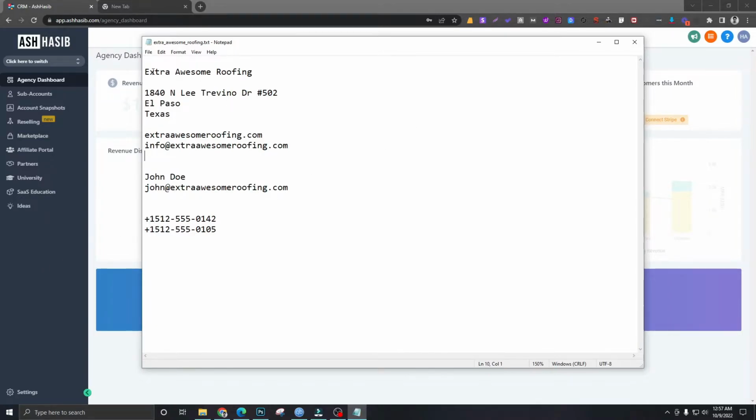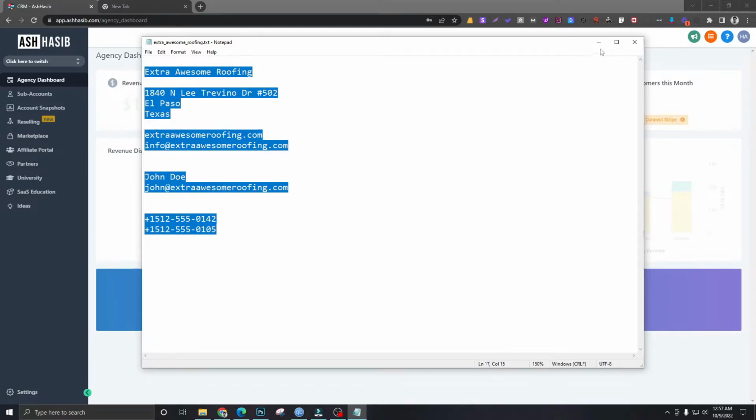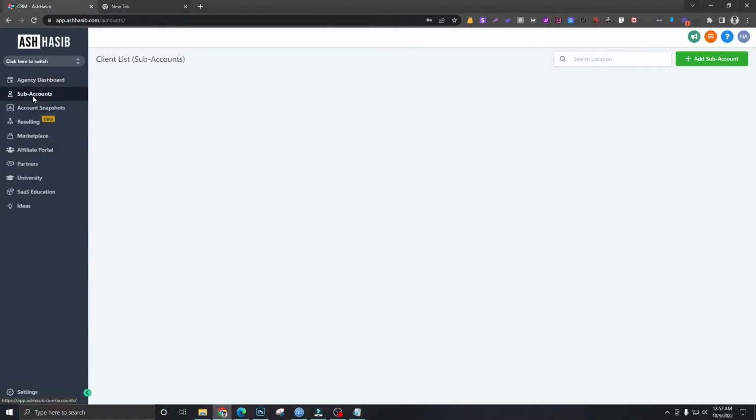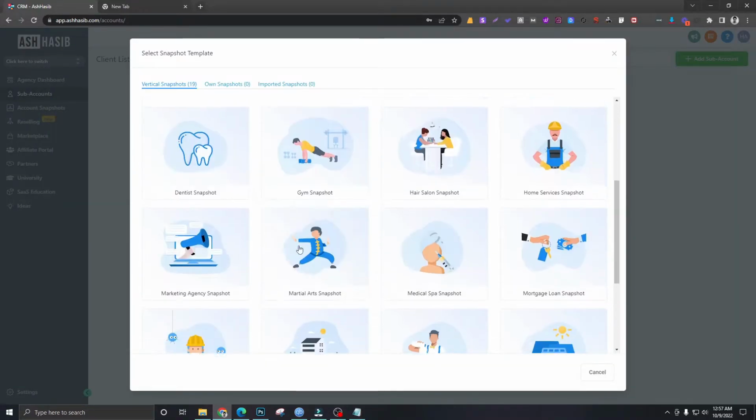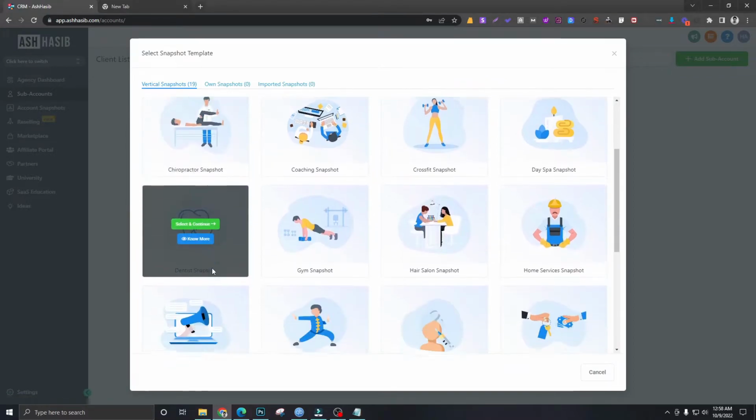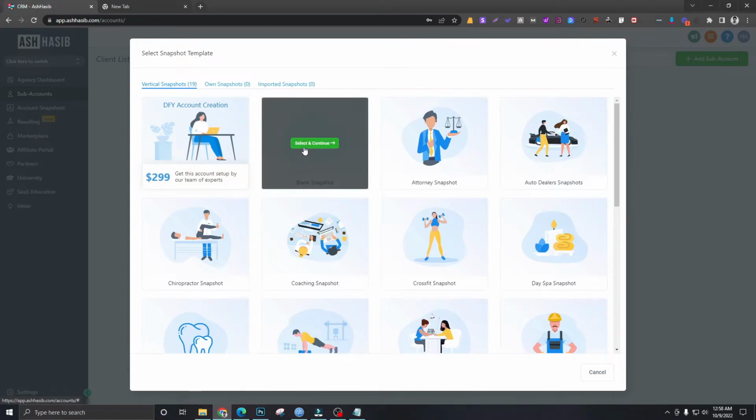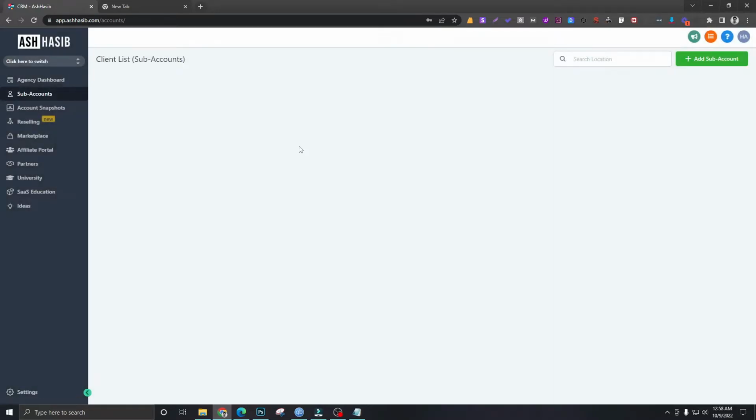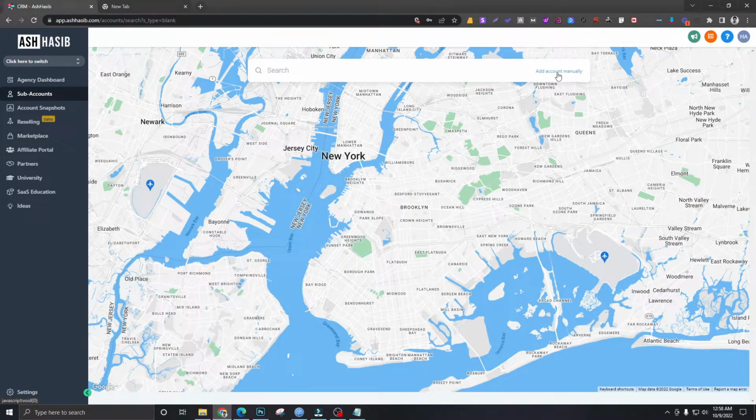But for now, we want to create a sub account for this client, which will be done from sub accounts. So let's create our first sub account. There's a lot of snapshots over here. Snapshots are basically automation templates, like a bunch of pre-written campaigns, pre-written automations, emails, SMS, and all those things. We don't want to use them because we want to create our own and we want to learn how to create our own. So we will go with blank snapshot. We will add this manually.